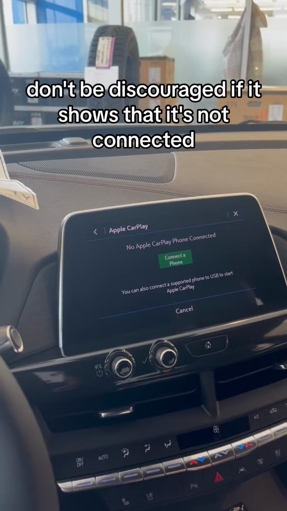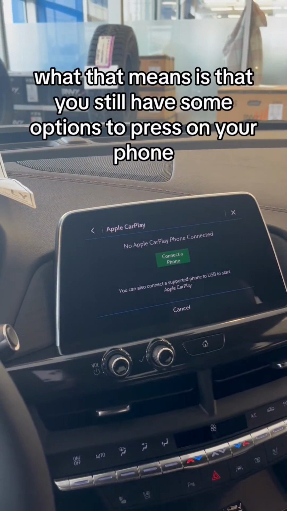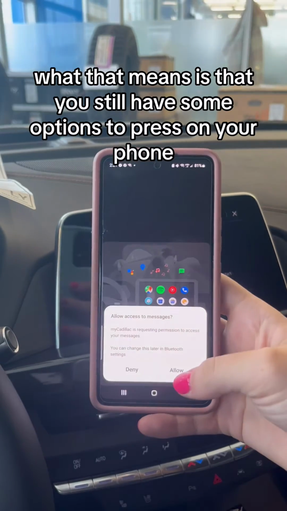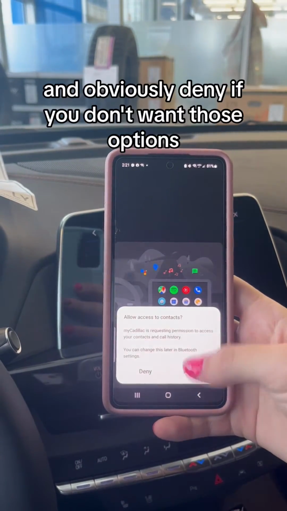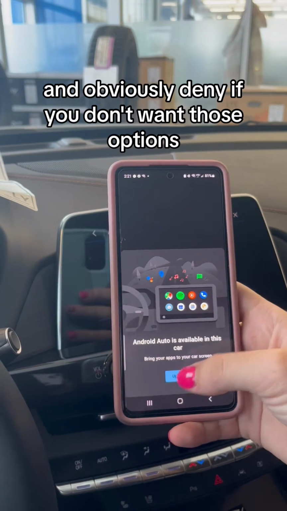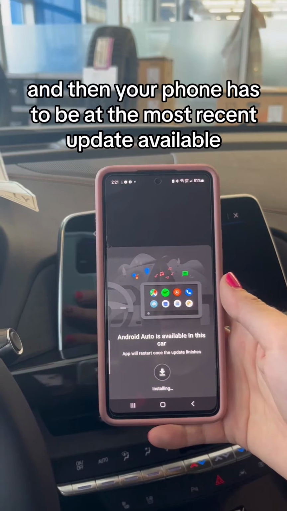Don't be discouraged if it shows that it's not connected. What that means is that you still have some options to press on your phone. So you're going to allow any of the pop-ups and obviously deny if you don't want those options. And then your phone has to be at the most recent update available.